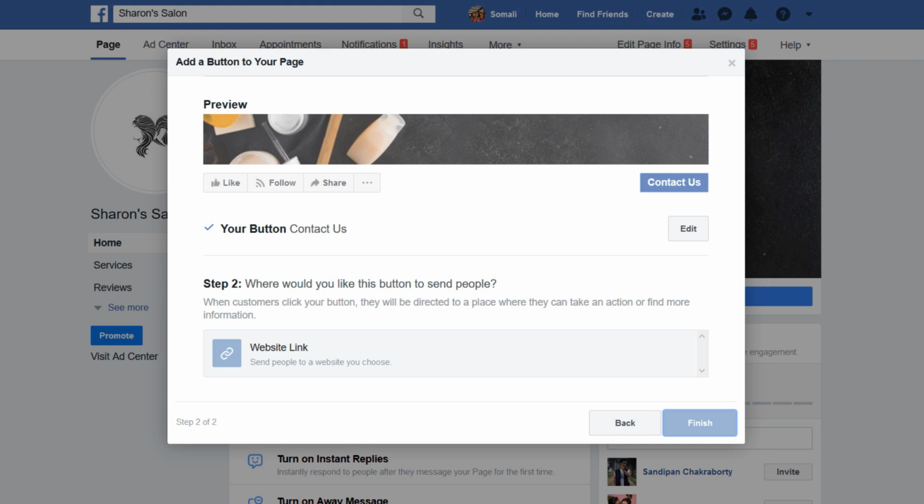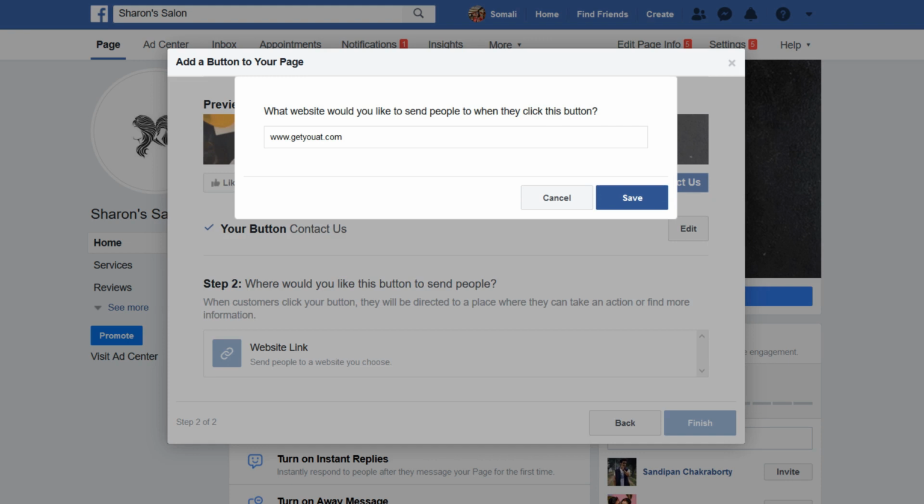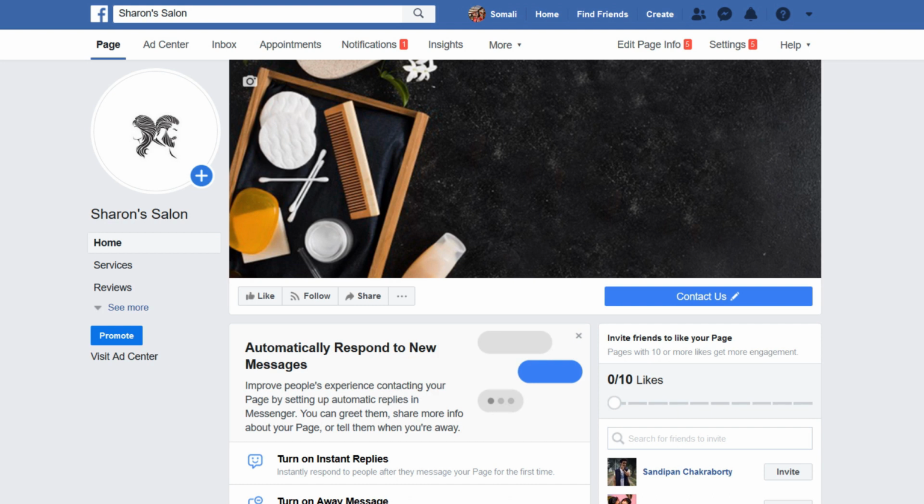Then you need to add your website link. It is necessary to have a website nowadays. So, if you have one for your business, put that link here. If you don't have one, I suggest you get one done as soon as possible. After entering your website link, click Save. Now you have a call to action button in your page.